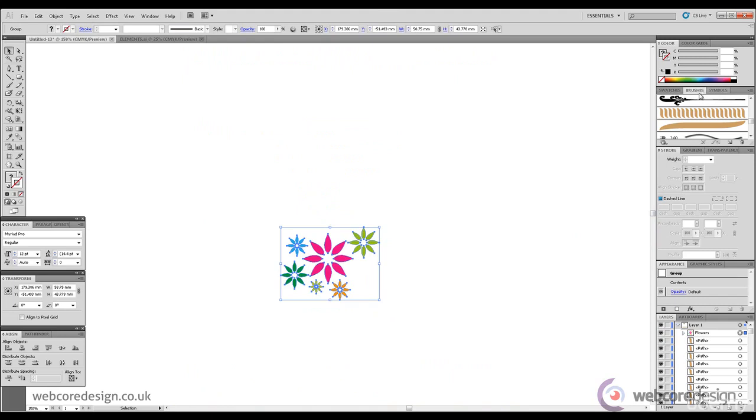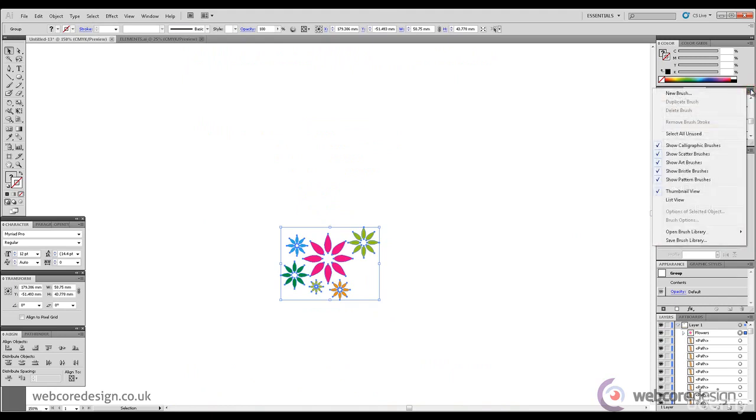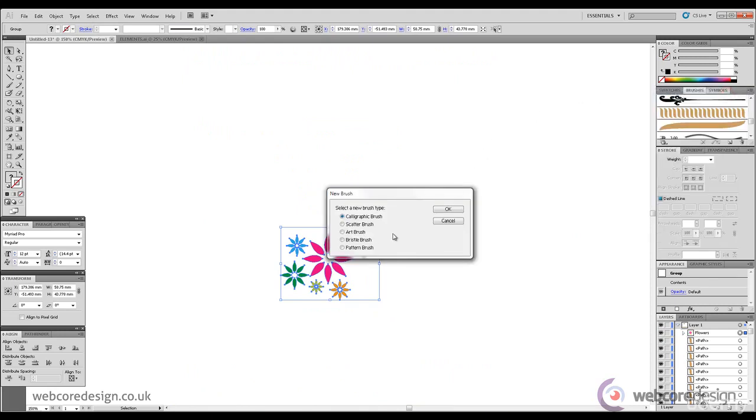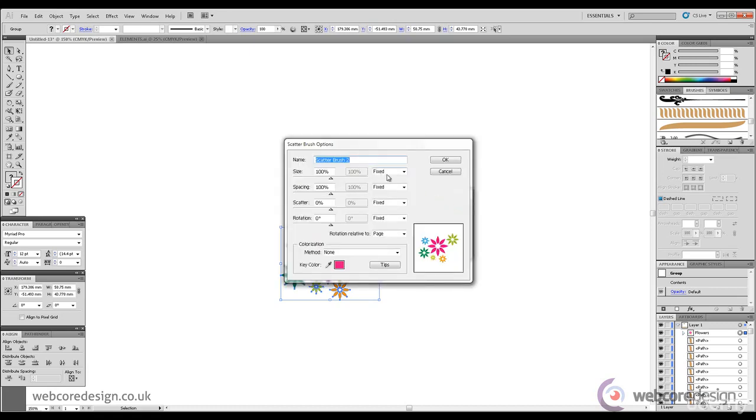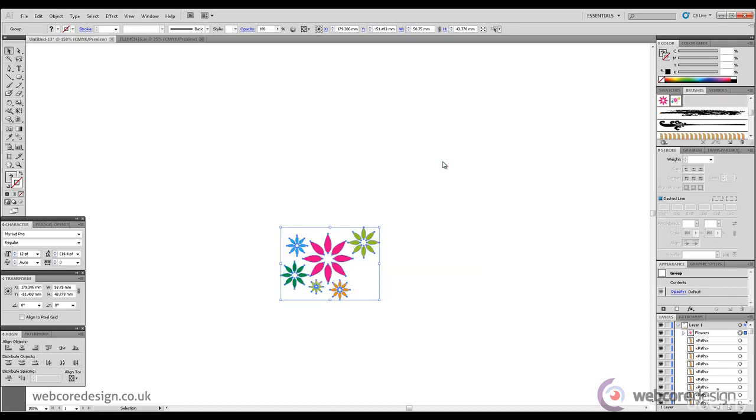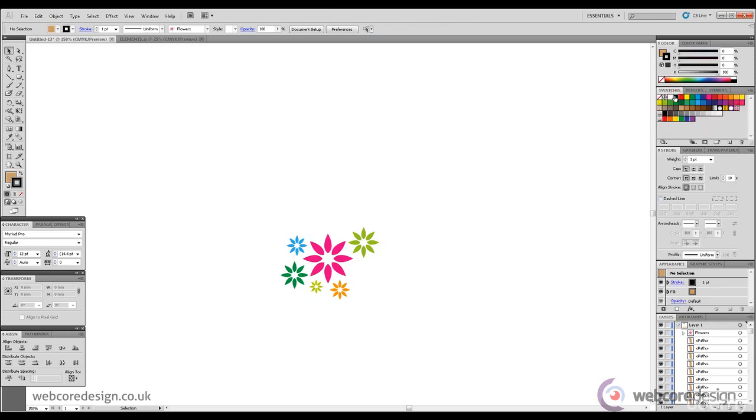And with those highlighted, I'm going to go to Brushes, Panel, and click right hand corner, top right, New Brush, and I'm going to go to Scatter Brush. Click OK. I'm going to lay in that flowers. Click OK. Now, go to swatches, and we'll just click any colour for the stroke, because it's going to be the colour of the flowers that's already defined, and we'll ensure that no fill is selected.